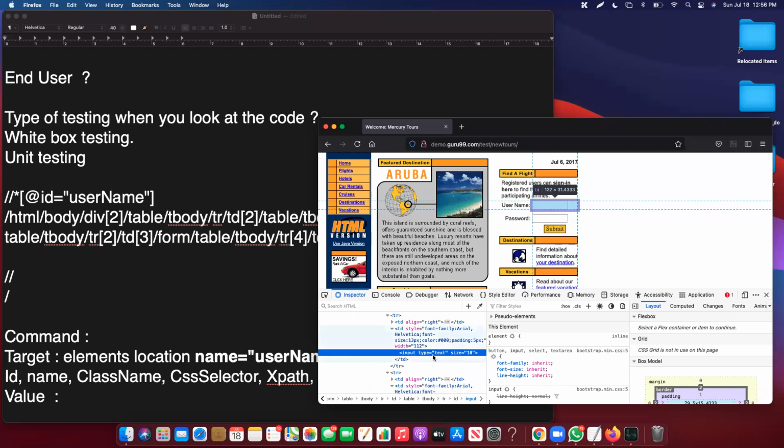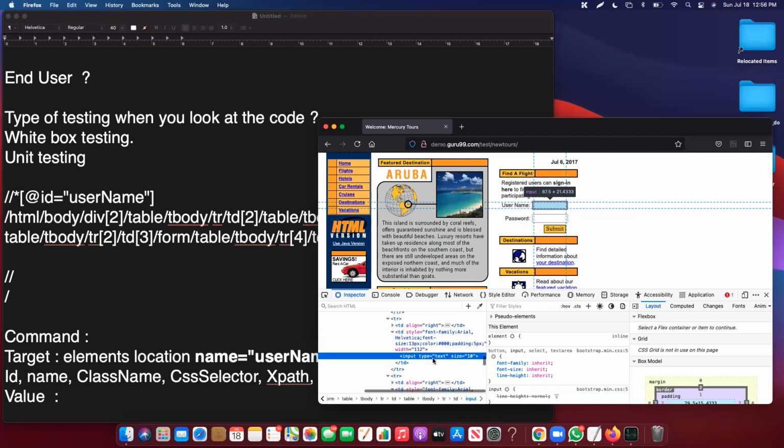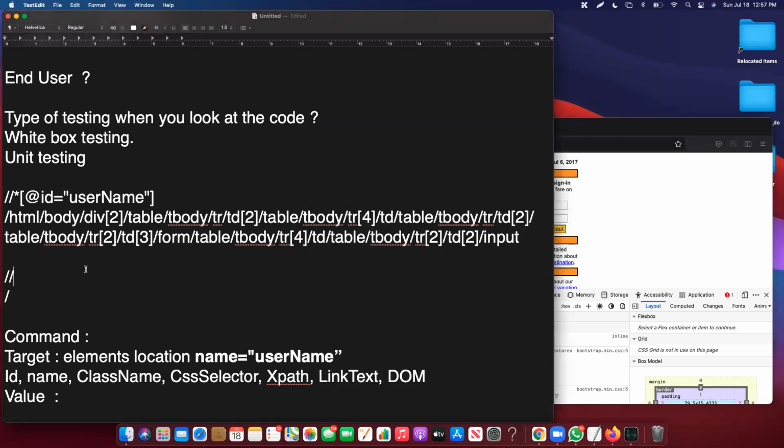For the username tag, what is it? The type, right? The text? No, username is an input tag. So you can say double slash input. So you're saying I know exactly what type of item I'm looking for. And then you want to do at.